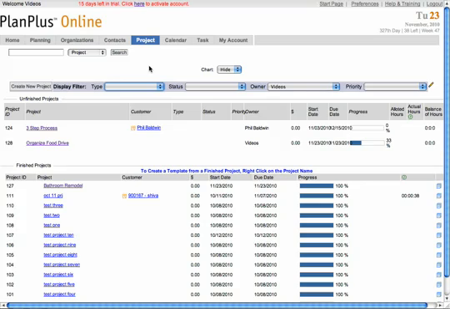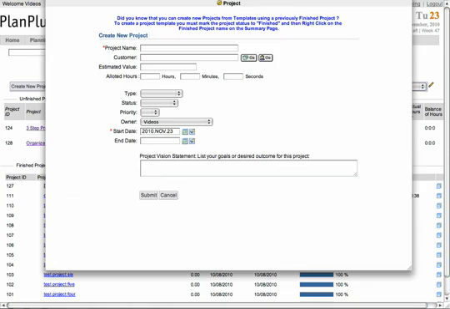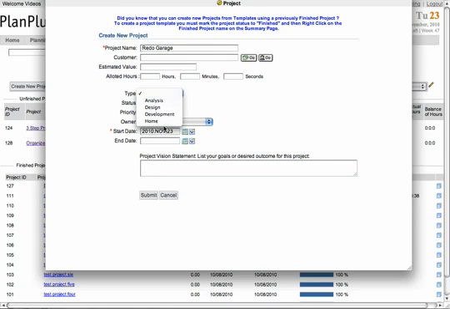To create a new project, click the Create New Project button. The only fields required for creating your project are the project name and the start date. You are also given the option to link your customer to either an organization or a contact, enter an estimated value, allotted hours to be spent on the project, type, status, priority, owner, end date, and even give your project a vision statement.